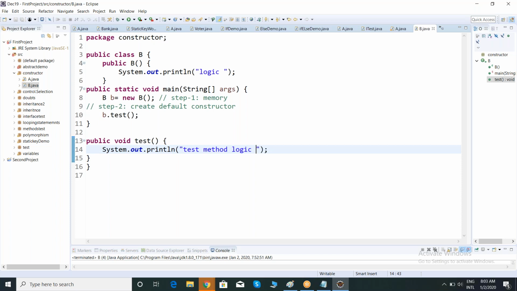Getting my point? I want a code. I have some piece of code that I want to execute before the test method gets executed. At that time, we have to go for a constructor.